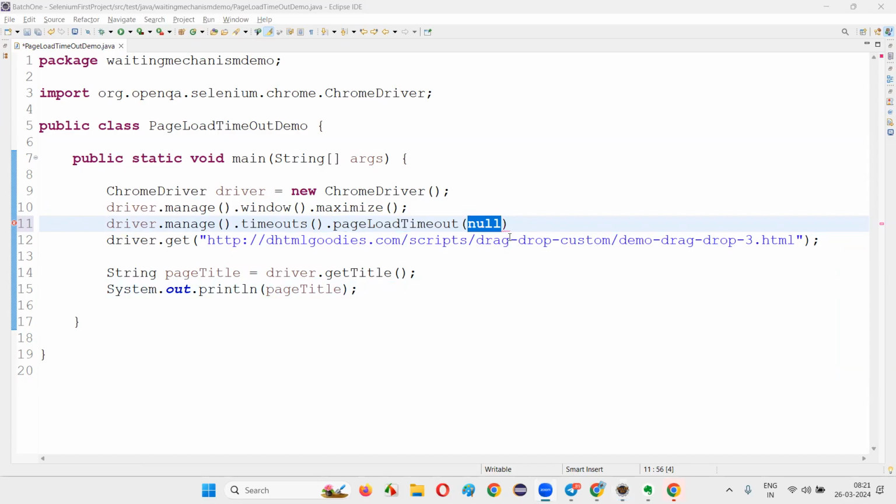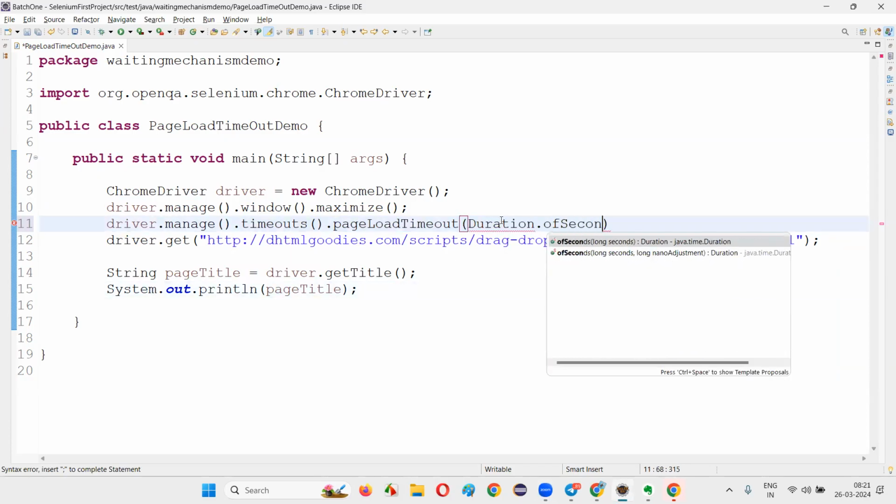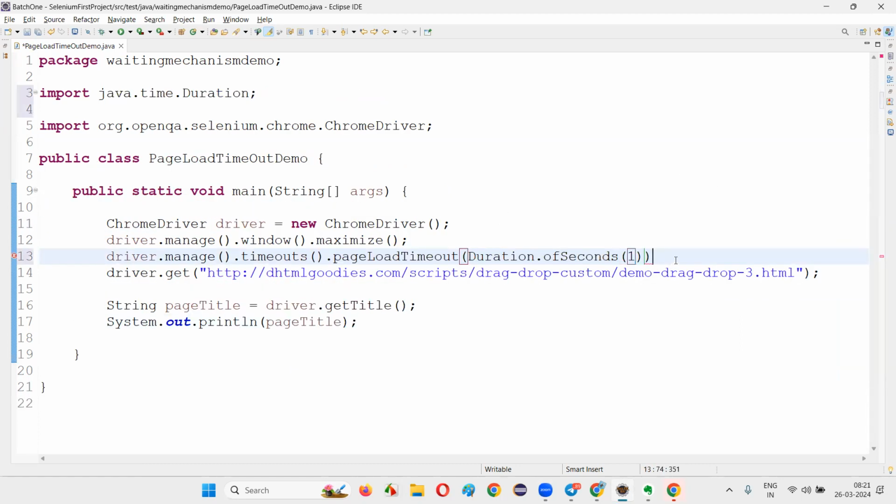Here I have to give the duration, in seconds. I'll give only 1 second. What is the time limit I'm giving for the page to load? What is the time limit? This is not a realistic thing.